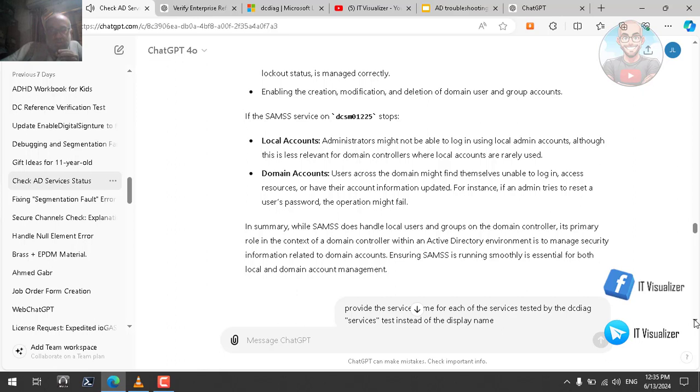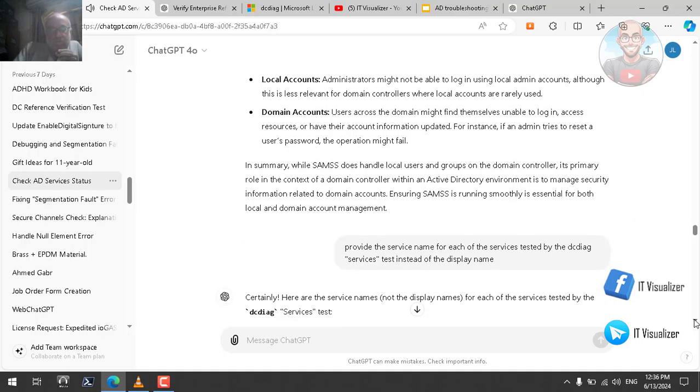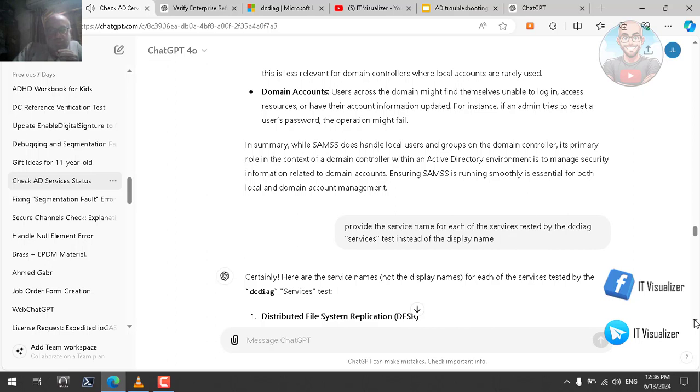Domain accounts. Users across the domain might find themselves unable to log in, access resources, or have their account information updated. For instance, if an admin tries to reset a user's password, the operation might fail. In summary, while SAMSS does handle local users and groups on the domain controller, its primary role in the context of a domain controller within an Active Directory environment is to manage security information related to domain accounts. Ensuring SAMSS is running smoothly is essential for both local and domain account management.